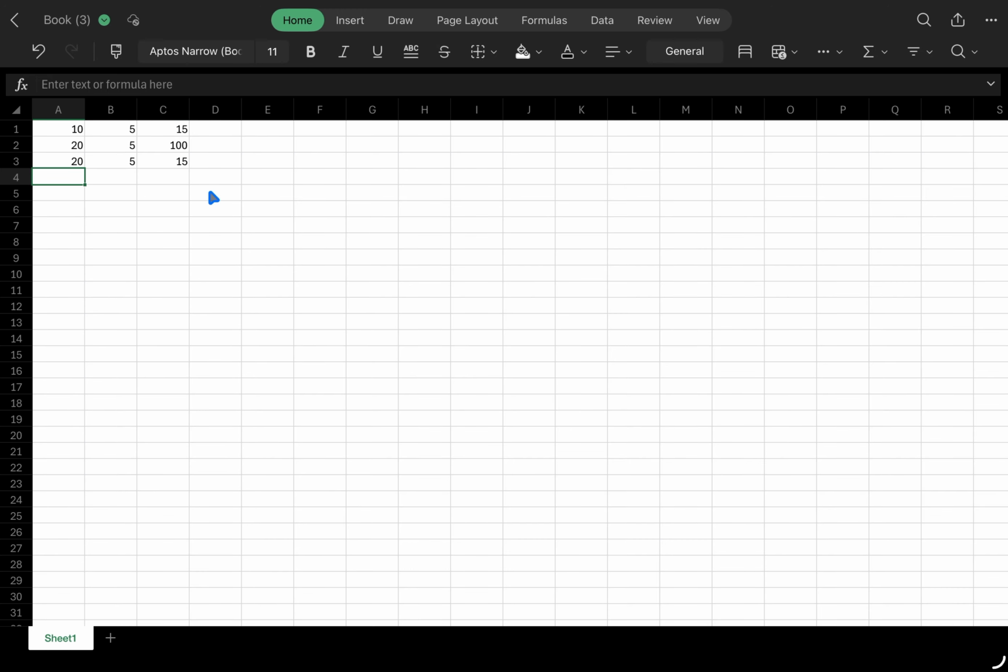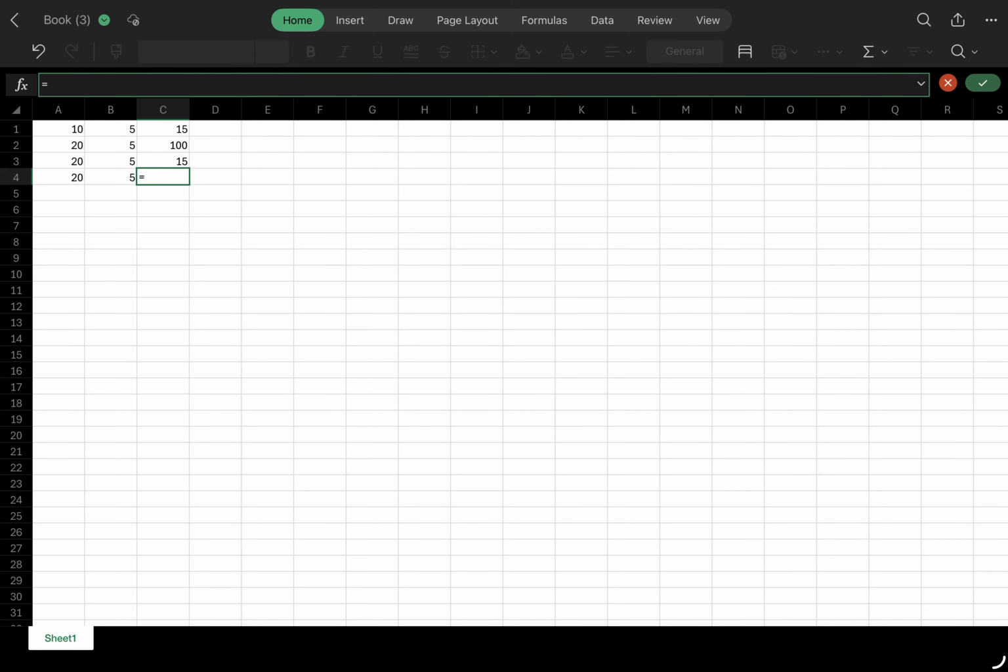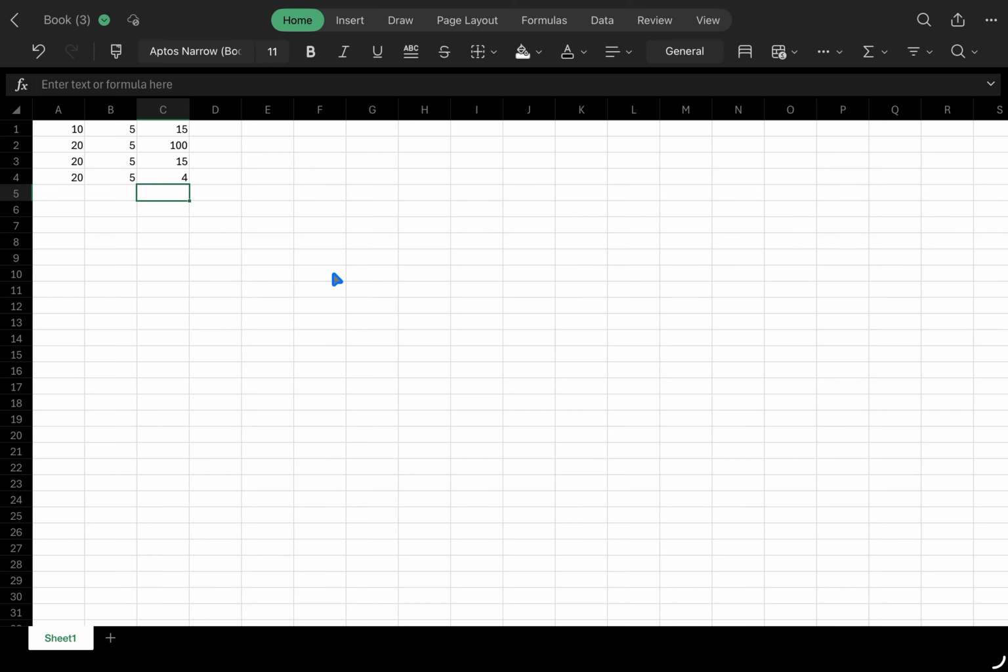And I could also do dividing. If I have the equal symbol and I click on the first box, the divide is the slash symbol. So 20 divided by 5, I press enter, and there I get the calculation. If I change the first one to 20 again, you can see that these are all the order of operations that you will need to know.